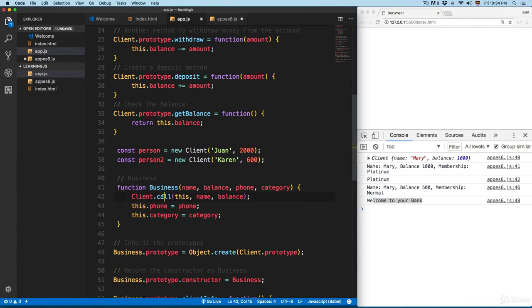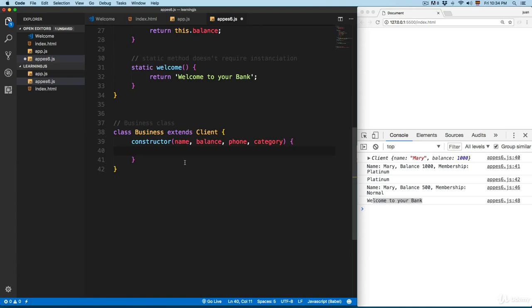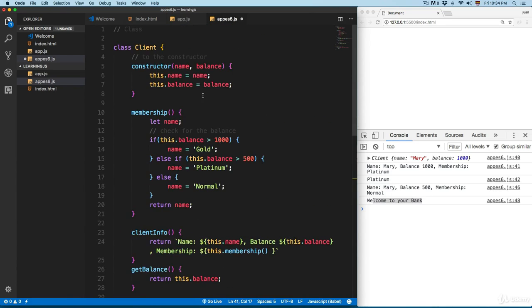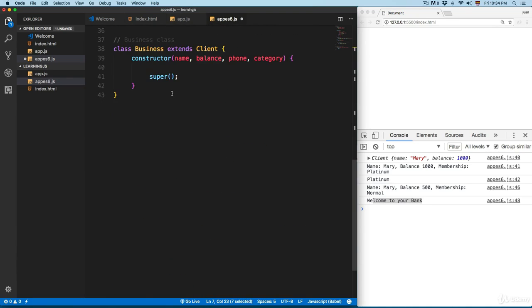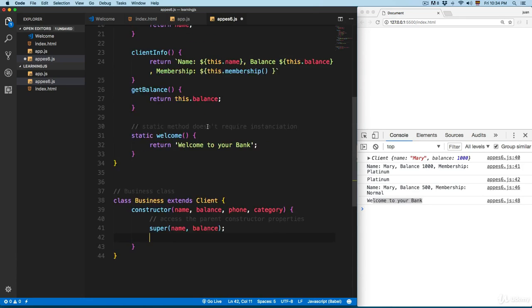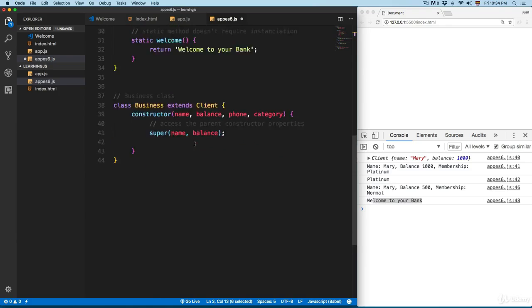And you can see that we're using a method called call. We're going to use here a method called super, and we need to pass the main properties. So in this case, we need to access name and balance. So we're going to add super name and balance. So using this, we're going to access the parent constructor properties, since these are the same, name and balance, they are also in the client class.